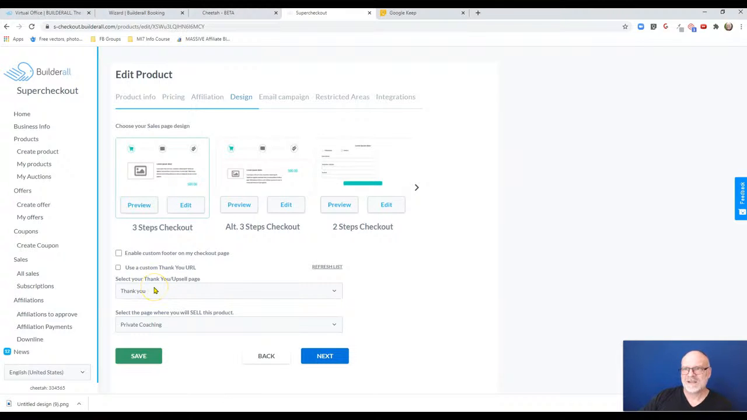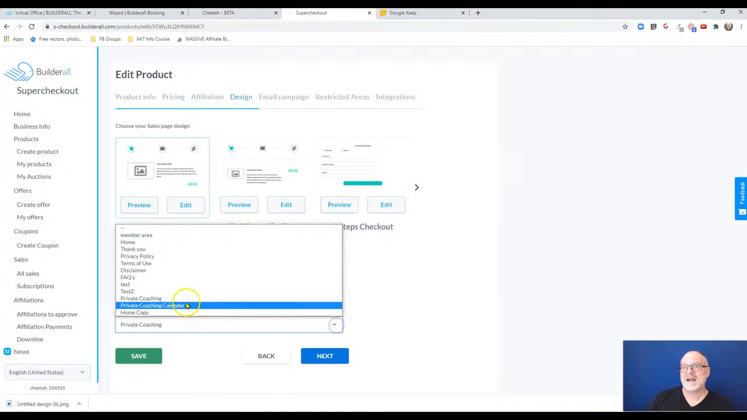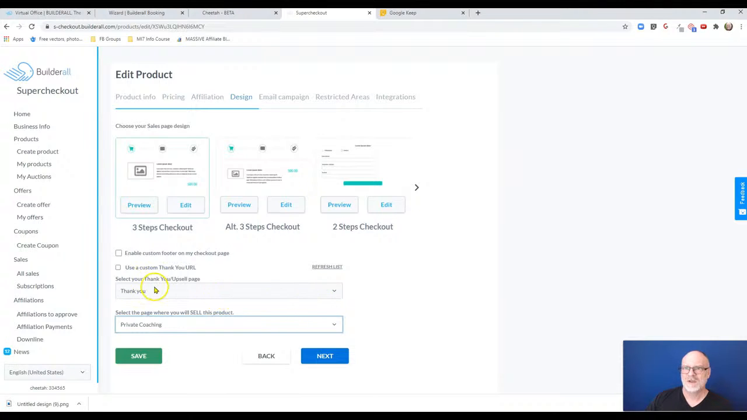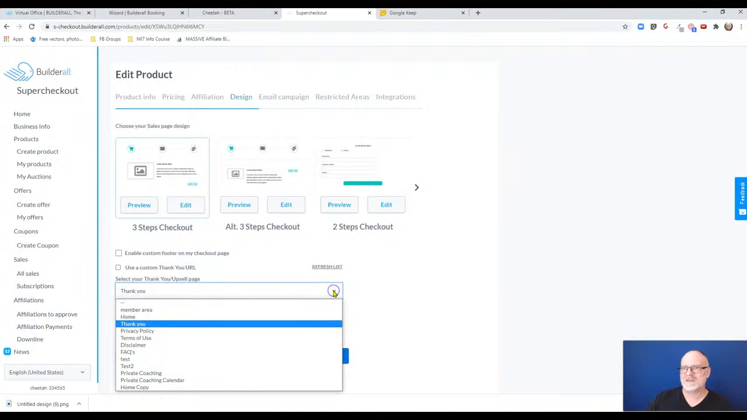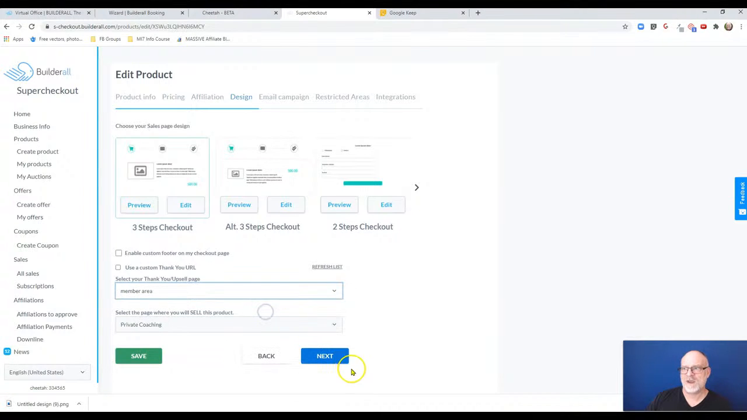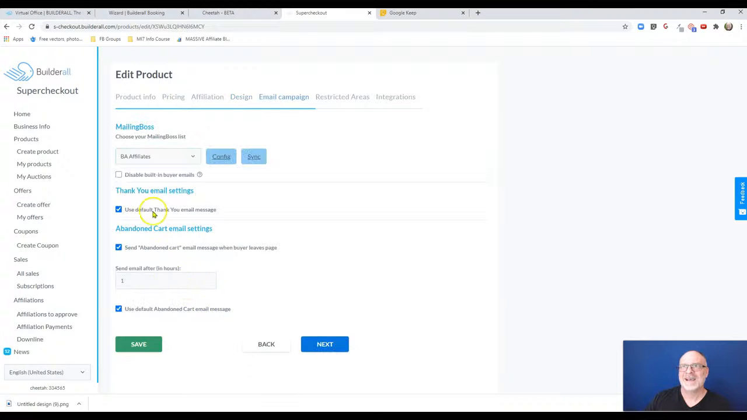Okay. Select your thank you/upsell page. Select the page where you will sell this product. So I've told it I'm going to sell it on the private coaching page. And select your thank you or upsell page. This is where I'm going to put in my members only, my member area here. Press next. I went ahead and selected a Mailing Boss list that I have already here.